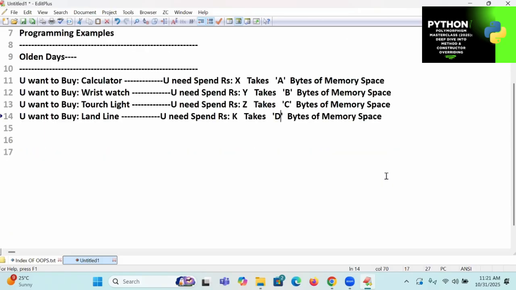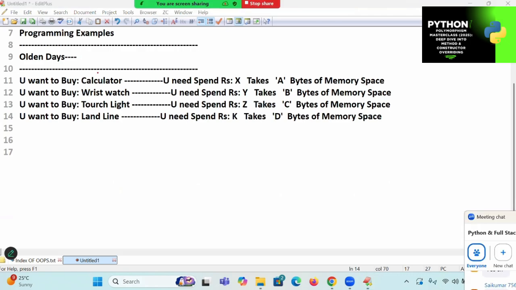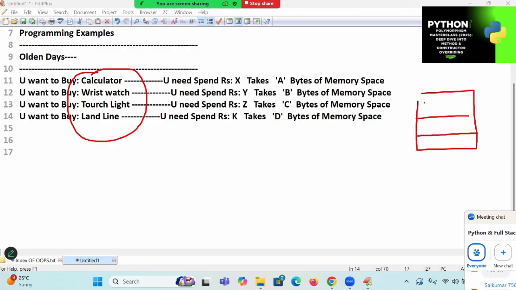So in general, if you want to buy this many components and put them in one bag, it will take a lot of space. It will take a lot of space, and it will also cost a lot of rupees. So it is taking a lot of memory space plus a lot of money.